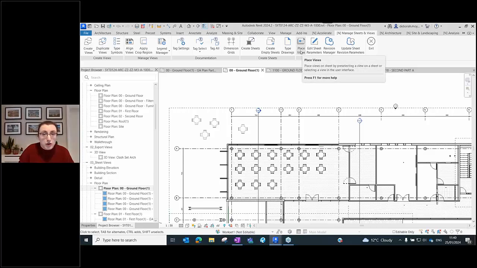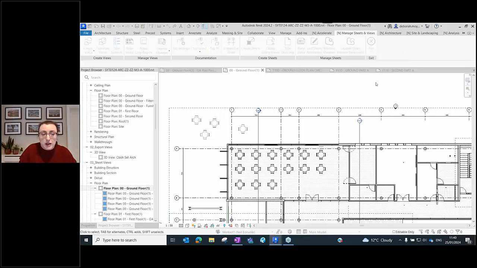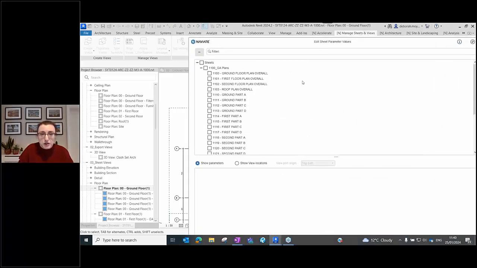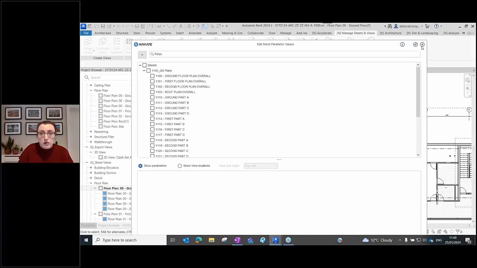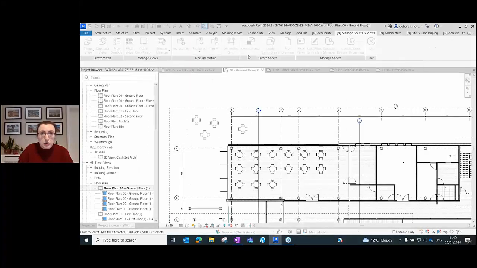Then later on, let's say you're creating lots of 1:10 facade details, you can get all your sheets created. And as you're making your views, then you can bang them onto your sheets. You can edit sheet parameters as well, so if any numbering changed or any naming changed, you can go back in and use the sheet parameters to basically speed up your life and not have to do things one by one. So there's lots of really great tools underneath this extra toolbar for manage sheets and views.